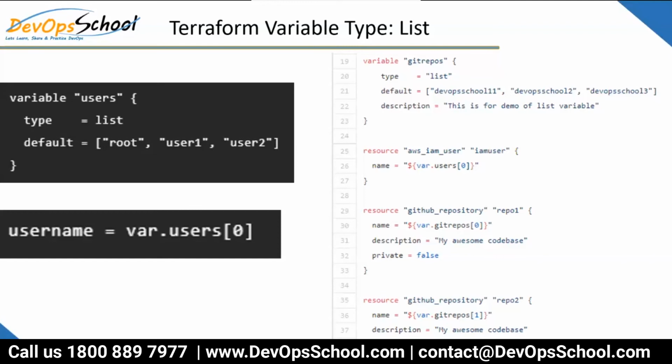Now look at line number 26. How do we use the list value? Here it is var.users and square brackets with the index number. You have to use index number 0, 1, or 2, and whatever the values are, it will be done automatically. Left side and right side have the same code. So this is the way you can use the list.